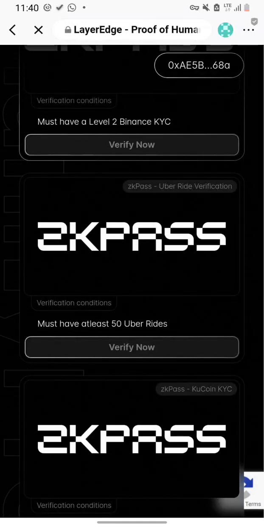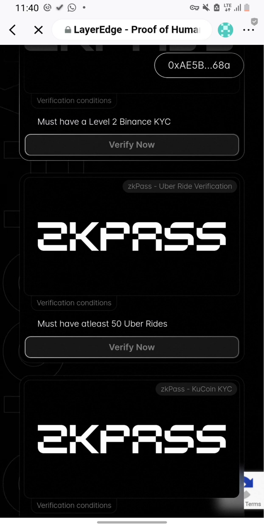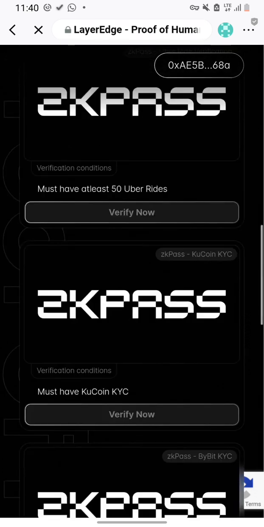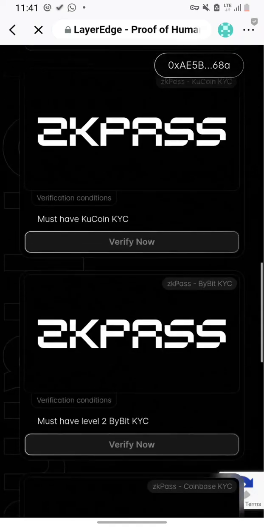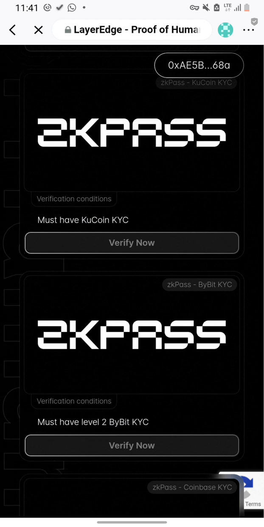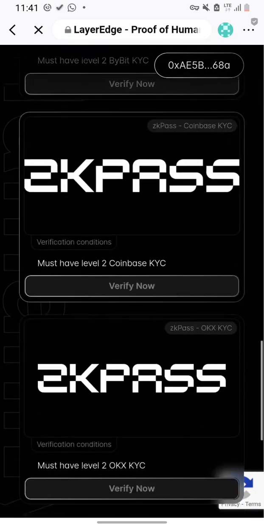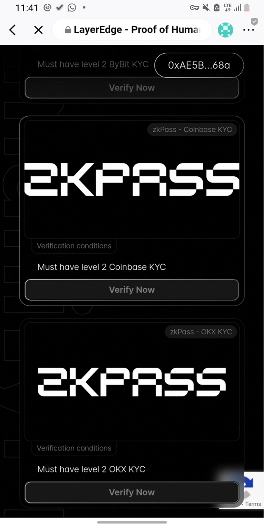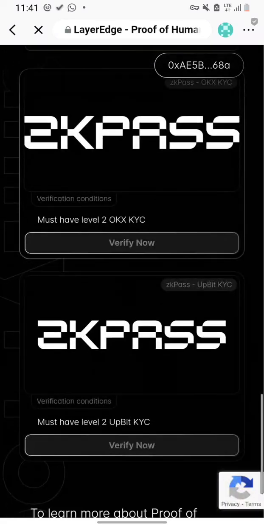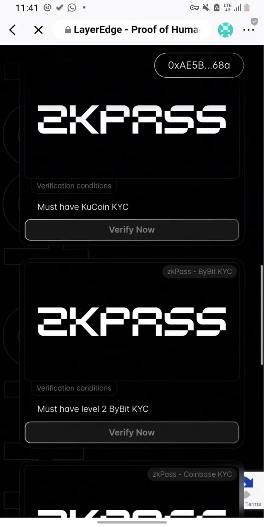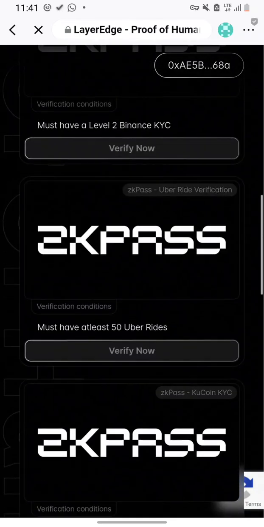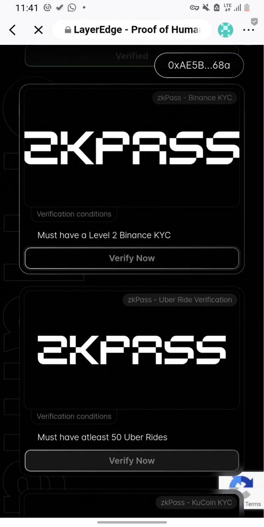And then you must have at least 50 overrides. This 50 overrides, I don't know what it is, but I should definitely go and research it. ZK Fast must have a KuCoin KYC verification, and then again ZK Fast must have a level 2 private KYC, or you must have a level 2 Coinbase. So using any of these, you can verify your proof of humanity. Me, I will definitely use my Binance or any other account. So let's click on verify.